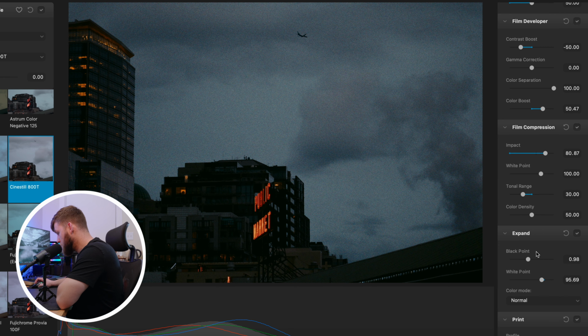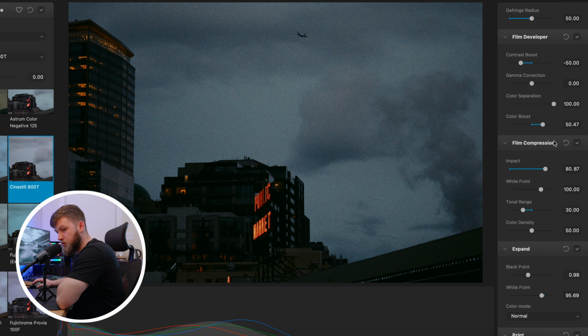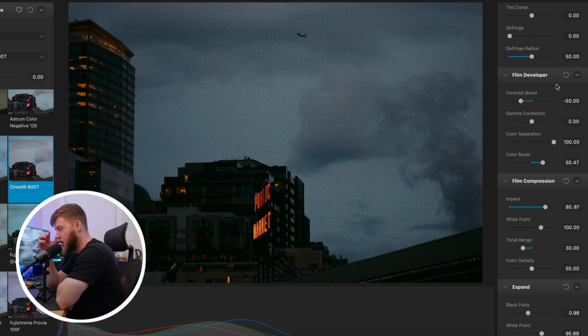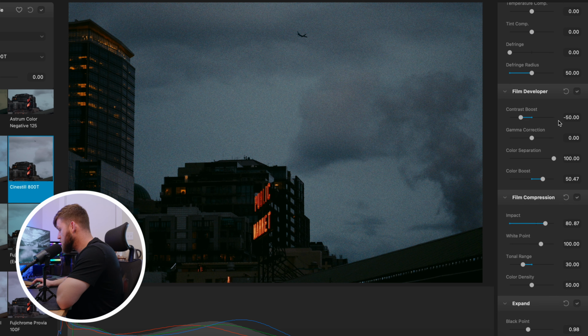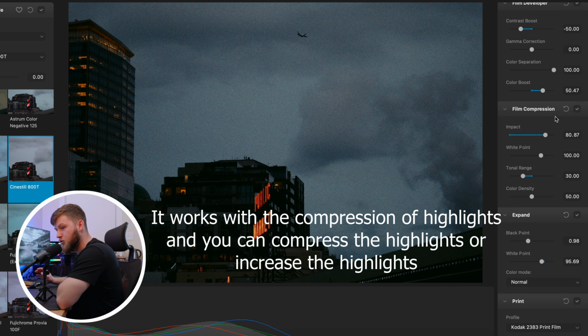Okay. Film compression. If you don't know what any of these mean, I'll try to explain it a little bit. Film Developer is kind of like the way that you actually would develop your film. So if you develop your film in certain ways, you're able to do different things. Like if you overdevelop it, you can add more contrast and stuff. And if you underdevelop it, you get less contrast. So film characteristics are built on how you develop the film stock itself. So that's what this Film Developer is. The film compression, I don't really understand.